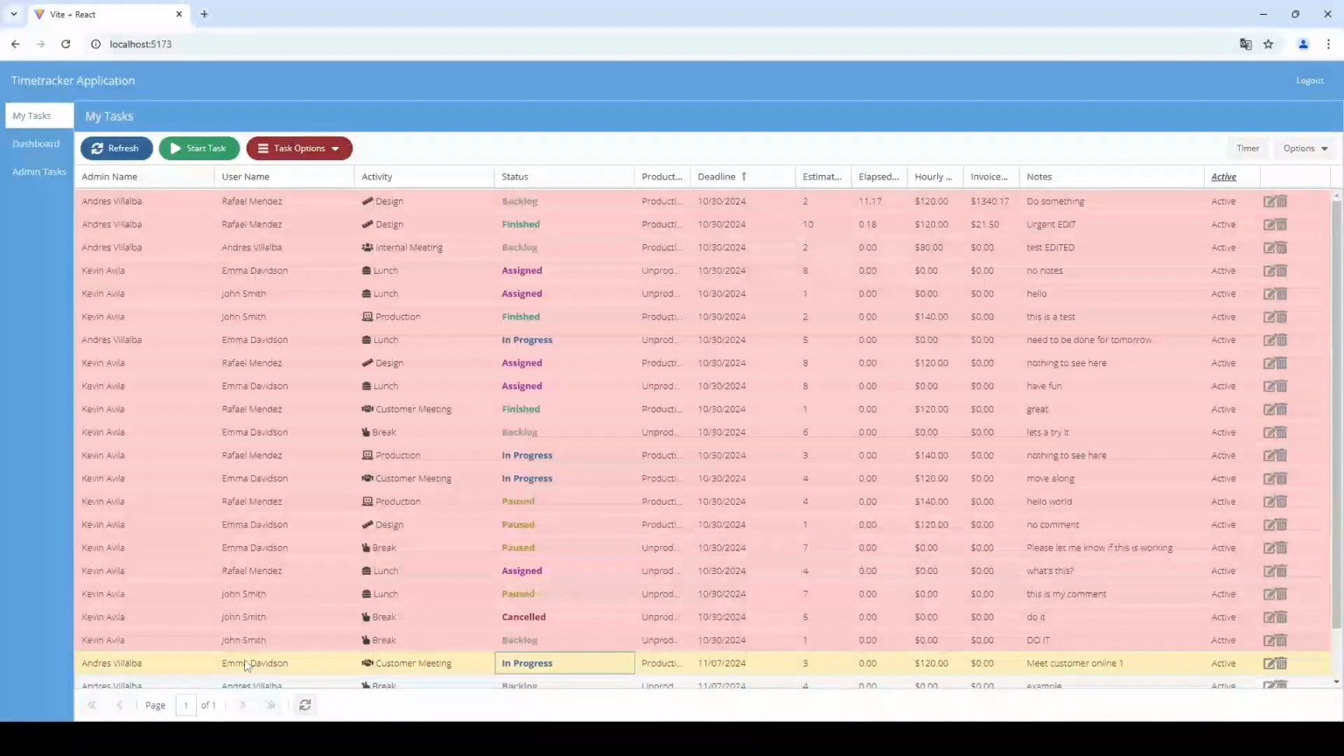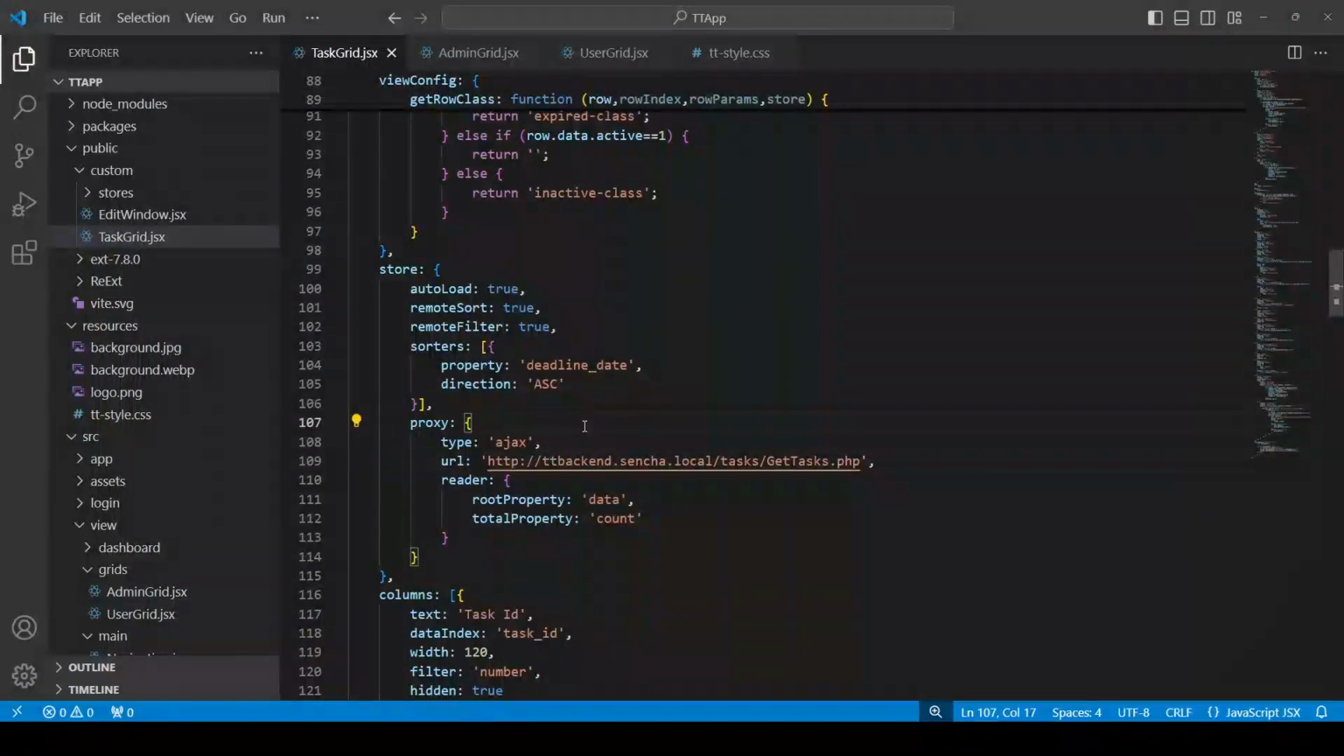That wasn't my task. I was able to select it because of two reasons. I'm not checking that on the backend, which I should. And the other one is I should only be seeing my own tasks. So let's also change that. To make sure that the data on the my task grid and the admin grid is different, we should modify the store for that grid.